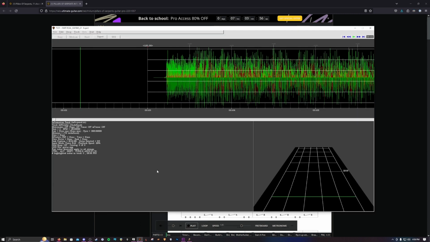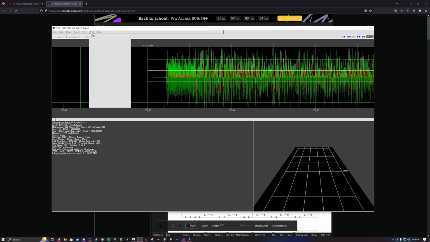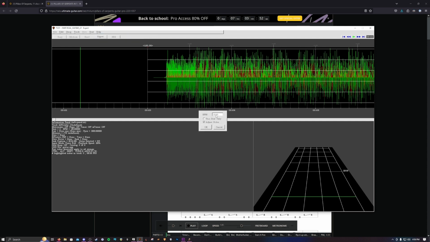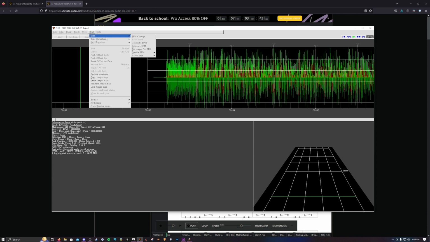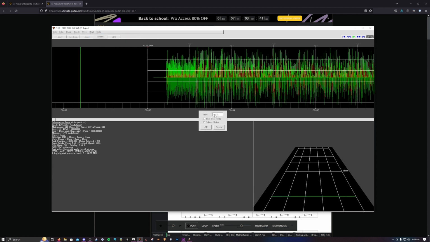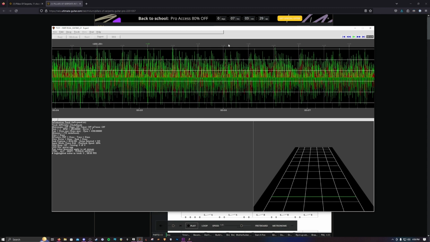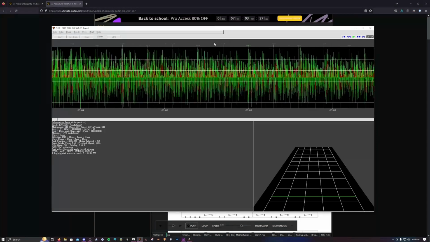So let's go try to put in 200. So what I did there is I just clicked on this little beat, I think is what it's called. And you go up to BPM, do BPM change, and you're going to want to do 200. And you're going to always want to have adjust notes on. And what this does is this sets the entire beat map for 200.